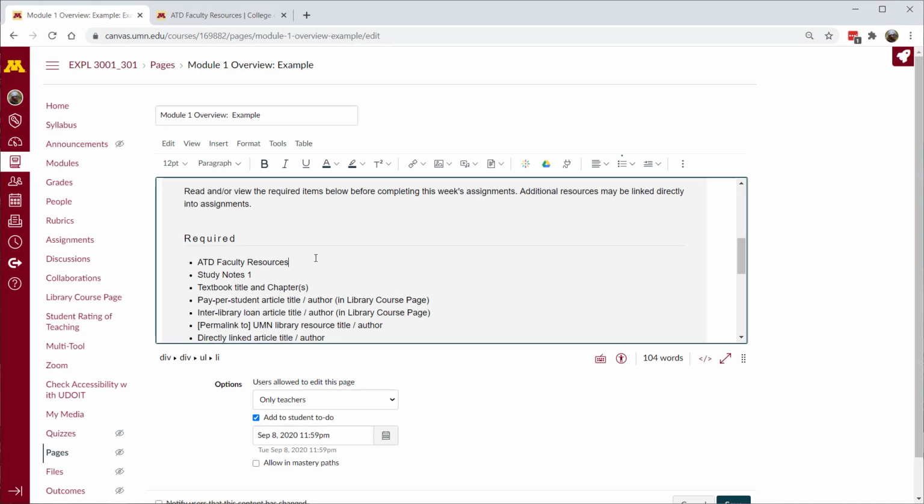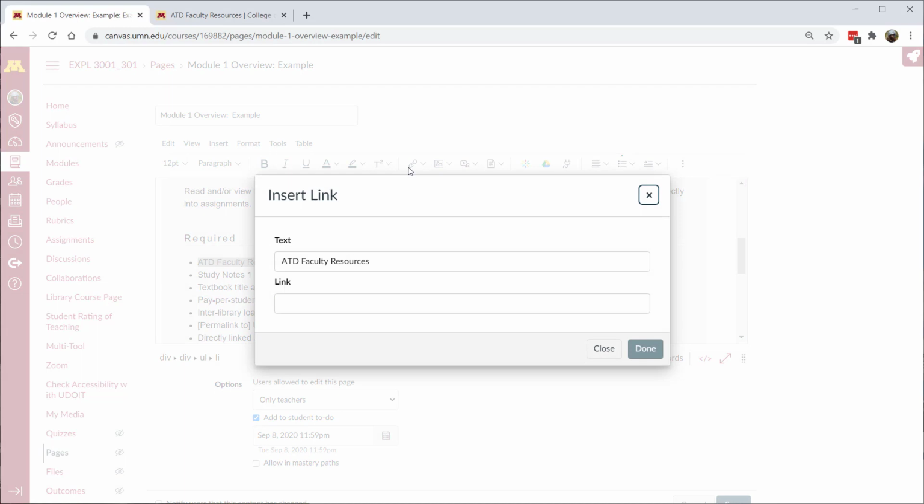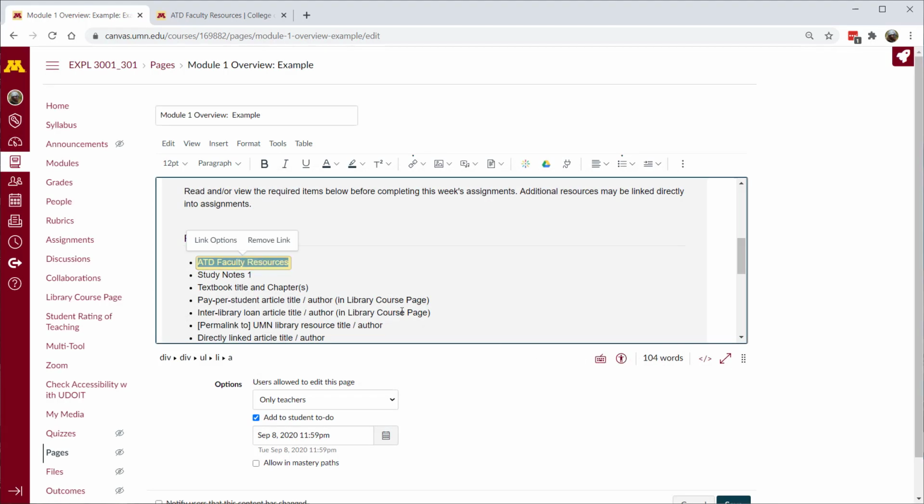Once your text is ready, highlight the section of text you wish to link. In the toolbar, click on the button that looks like a chain link. In the pop-up menu, paste the URL in the text field, then click on the Insert Link button.